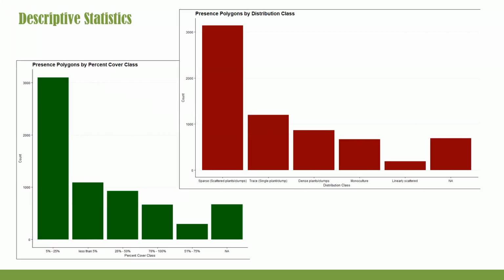So first I'm going to get through a couple of descriptive statistics. I think somebody from the team was asking me at one point, do people use distribution or percent cover more? And again, this is all data that falls into treatment areas. So this isn't all of the iMap data, it's just those within treatment sites. Here we have two graphs looking at the presence polygons and how they're distributed in terms of percent cover class and distribution class.